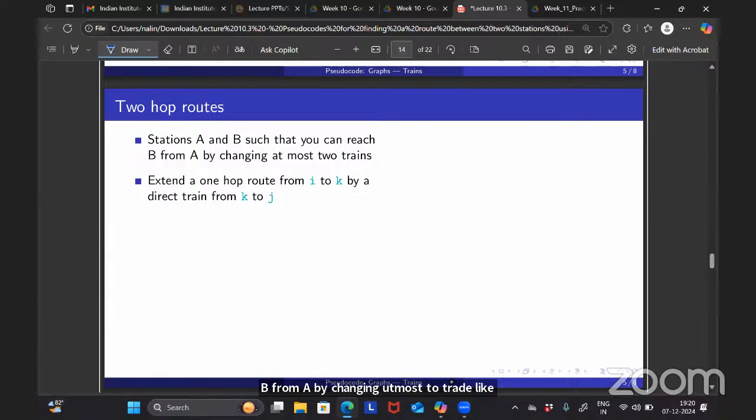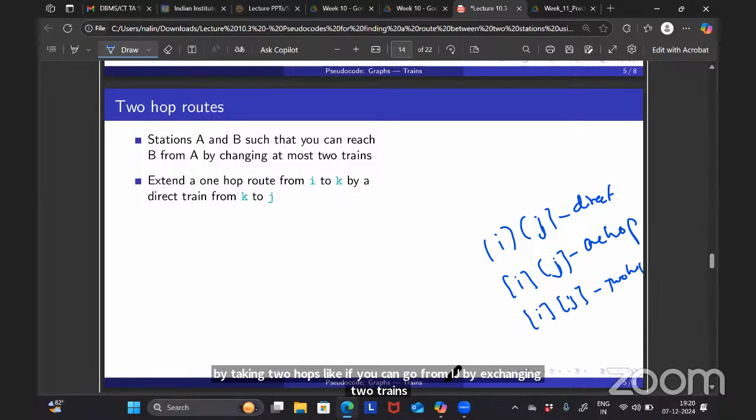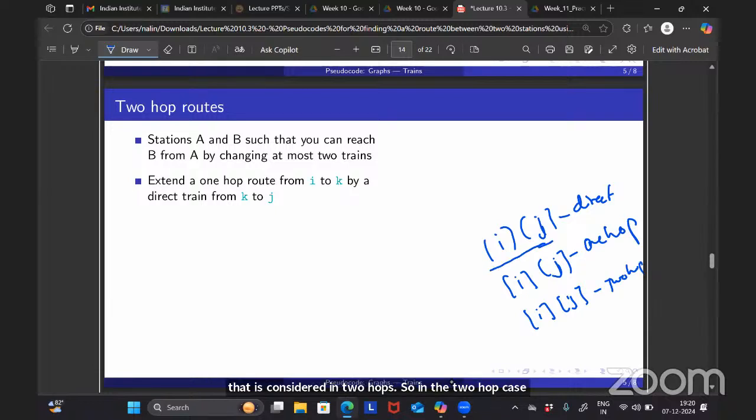You can go directly from i to j, or by taking 1 hop, or by taking 2 hops. If you can go from i to j by changing 2 trains, that is considered in 2 hops. So in the 2 hop case, if you can go directly, then also it will be 1. If there is one intermediate station and you can switch a train, then also the value of ij will be 1.